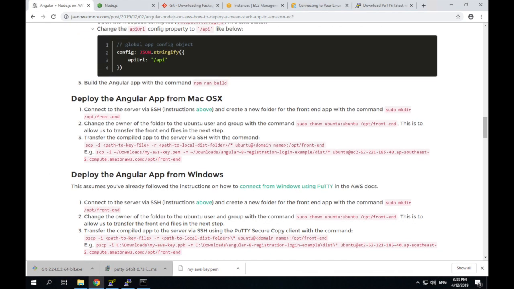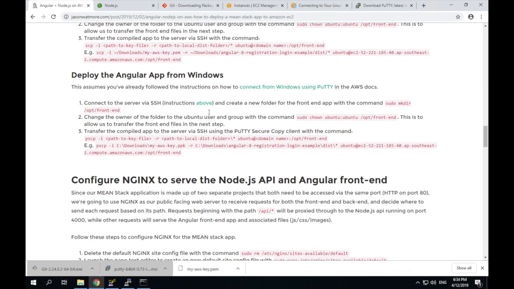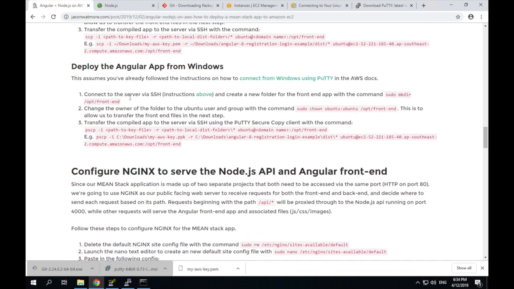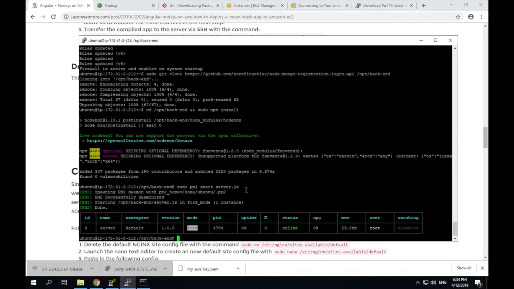Okay, the next step is deploying. We're on Windows, so we'll be following these instructions. The first step is we'll connect to the server via SSH, which we're already connected, and we'll create a new folder for our app running this command. So we'll be putting it into the /opt/frontend directory to match the /opt backend directory for the backend that's over there. So back onto the server and run that command.